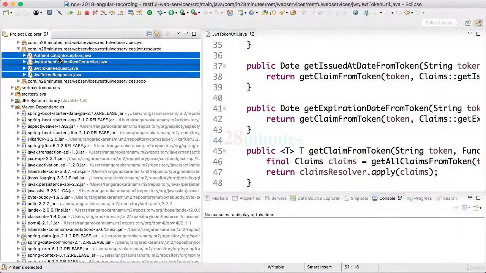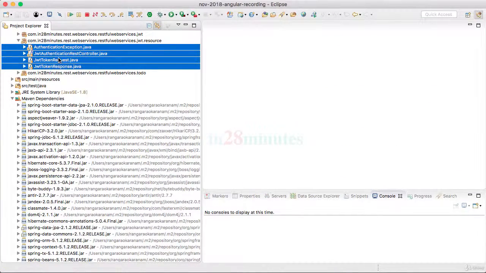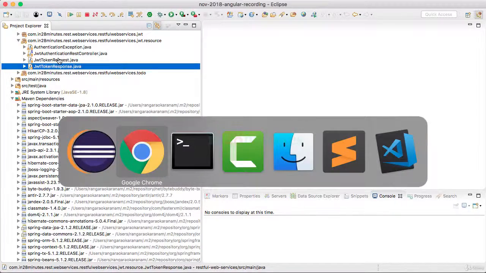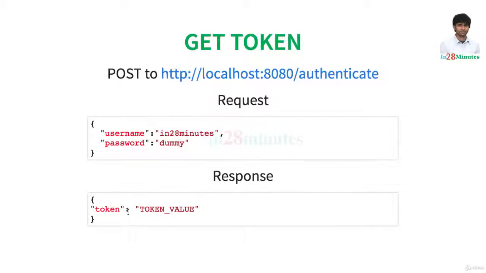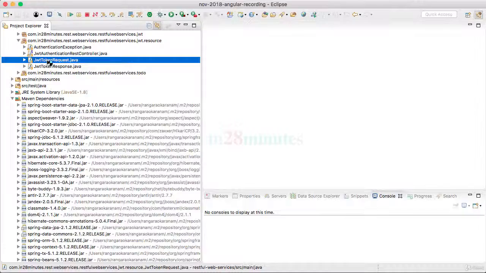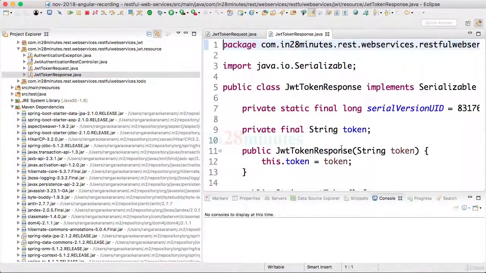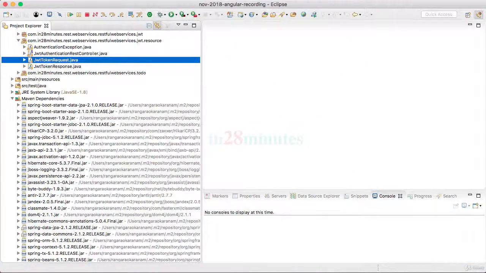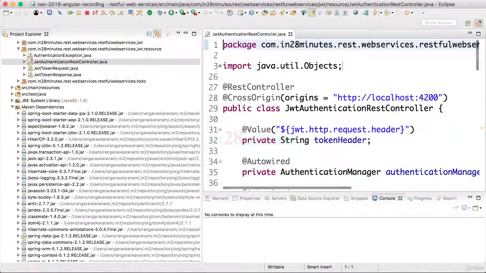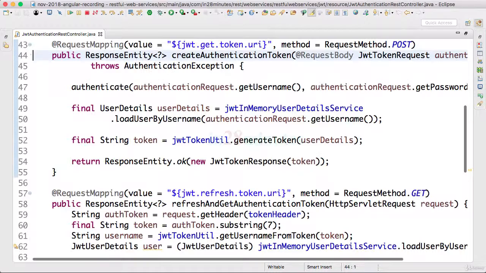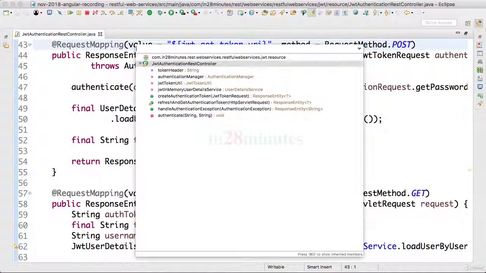How are these resources implemented? There are 4 important files with the code for these resources. The JwtTokenRequest and JwtTokenResponse represent this request and this response. You would see that the token request has the username and password, and the token response has the token. As simple as that. And you'd see that the AuthenticationRestController contains the important methods to be able to handle our resources.